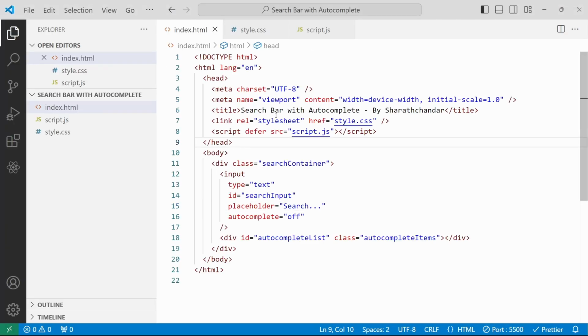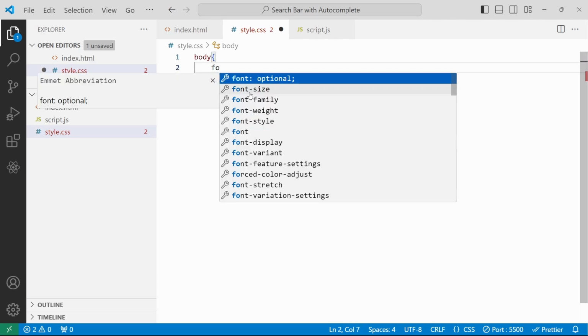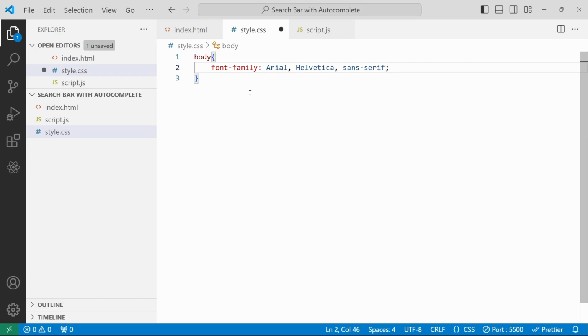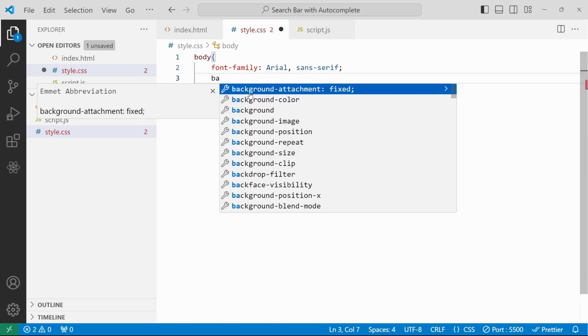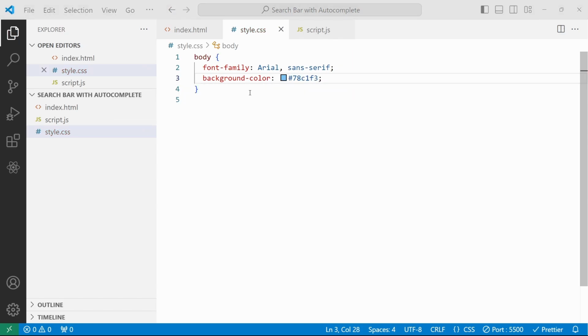Now we need to style this. For that, I need to jump to the style.css. First I will add the styles to the body with the element selector called body, and will set the font family as Arial, sans-serif. Next I will set the background color to blue. If I go to the browser, the tool will automatically reload the changes. That is how the live server works.